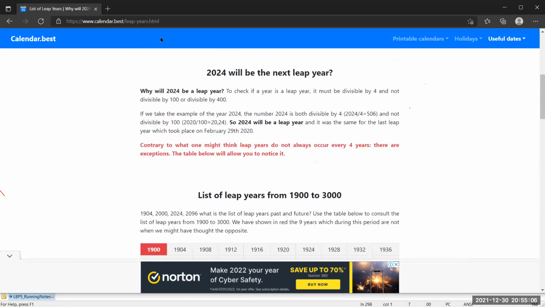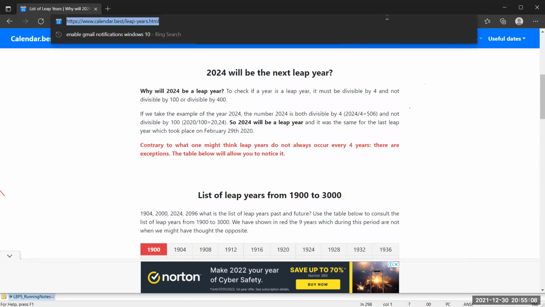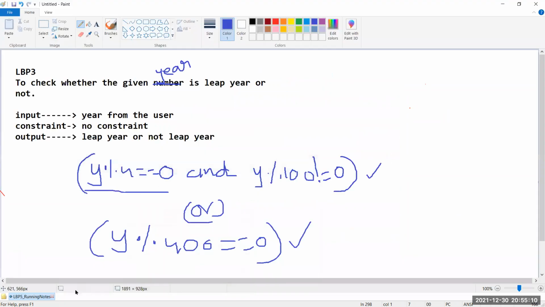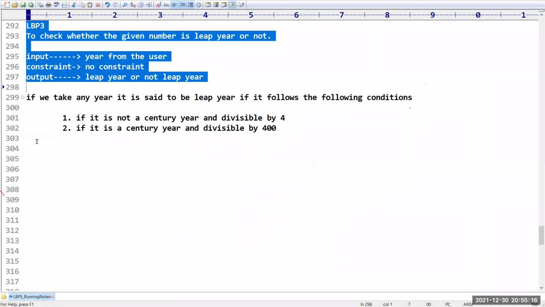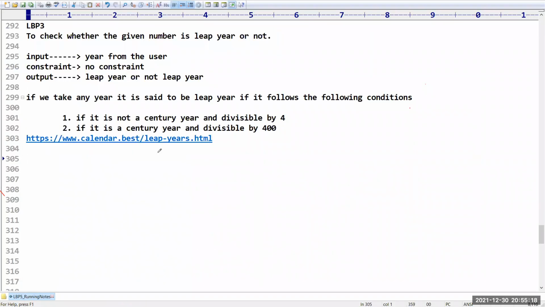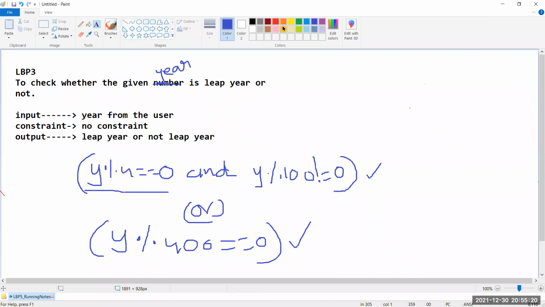For your reference, I'm sharing this URL also. Please kindly perform research on this. This is what we have about the story of leap years, but we need to write a program for this requirement. I already explained the algorithm, we just have to write the code. Beyond that, nothing is there.